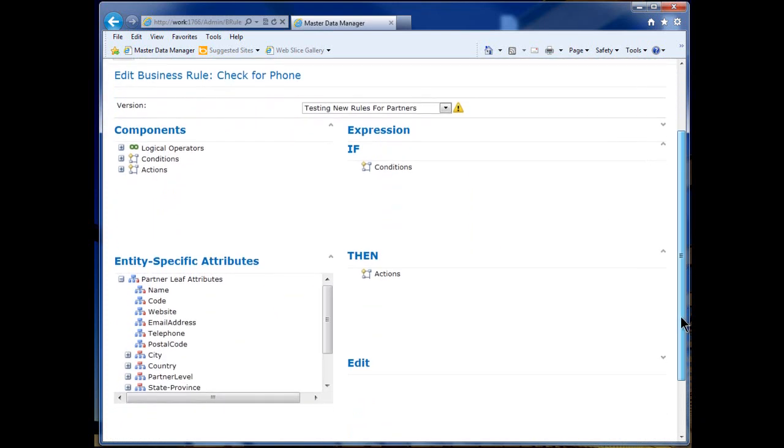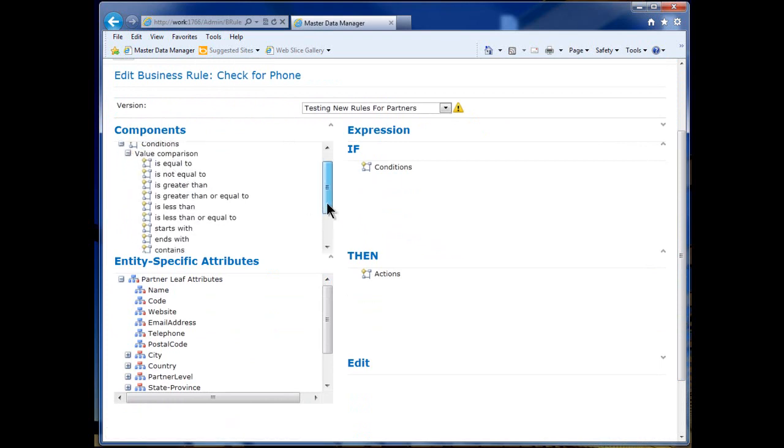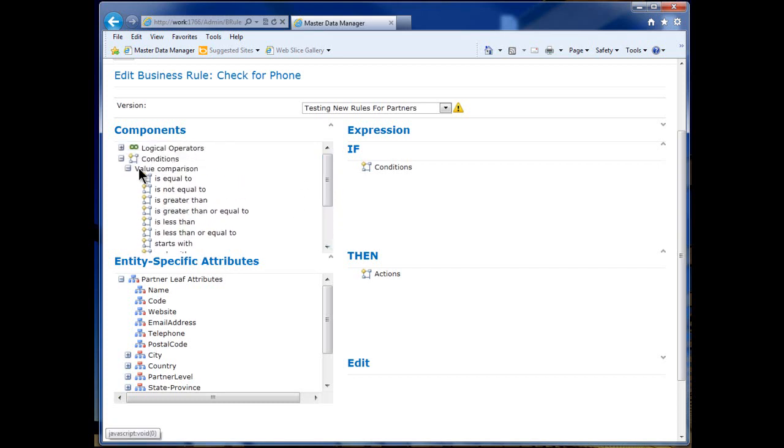And now I'm going to come through, and here's my components section. If I expand out my logical operators, I've got my ands and my ors. All right. Now I'm going to minimize this. If I expand out my conditions, value comparison, I have all the value comparisons that you're used to seeing. So I'm going to just move on through there. Now, don't let this confuse you.